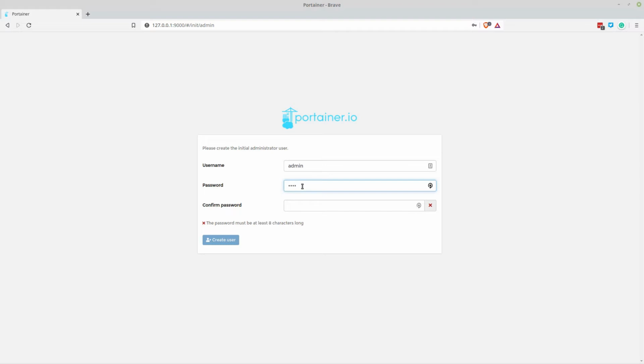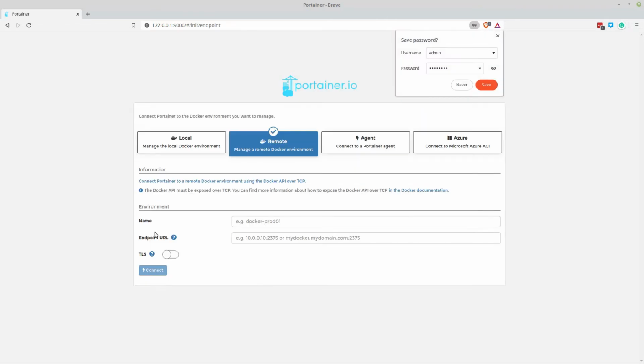I'm going to just type in password here because I'll probably get rid of this right afterwards and do a new one that I really like. So we're going to create user, and we don't need to save it on either of those. And we're in. It gives us the choice to start by managing remote or local. That's pretty impressive. I like that.